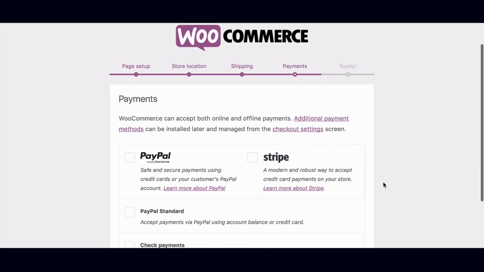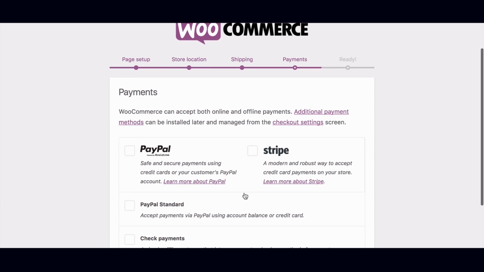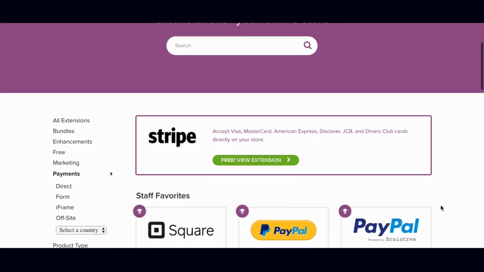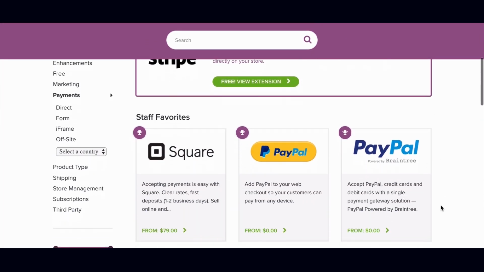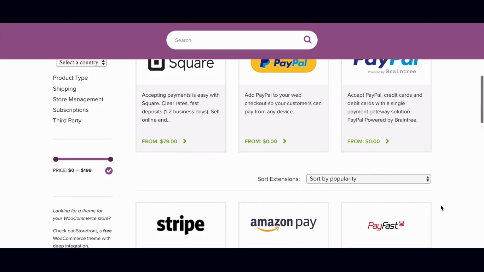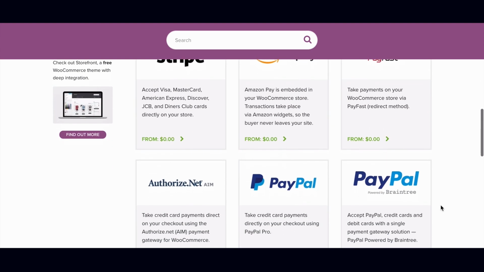Next is selecting the payment methods for your site. If you plan to take credit card payments on your site and you've set up your SSL certificate, then you will need one of these options. Follow the links to learn more about each option and follow the instructions to integrate your account with your website. I'll add a link to the WooCommerce website that has the full list of payment gateways available, as well as the documentation and videos on how to integrate each option.